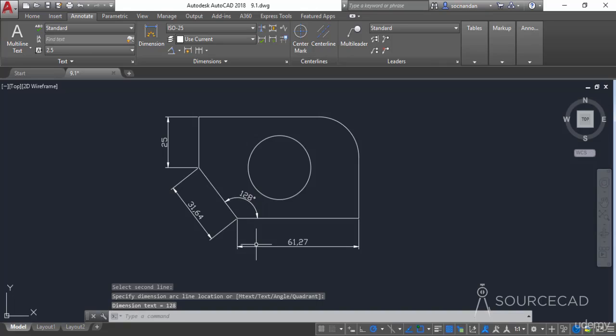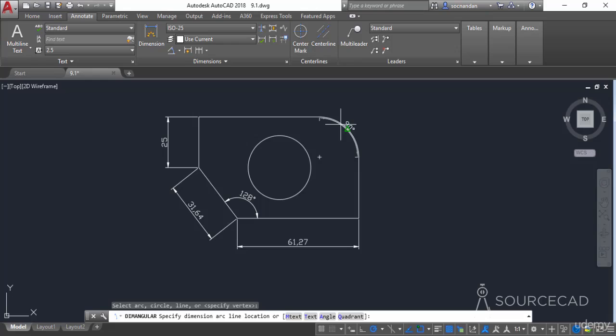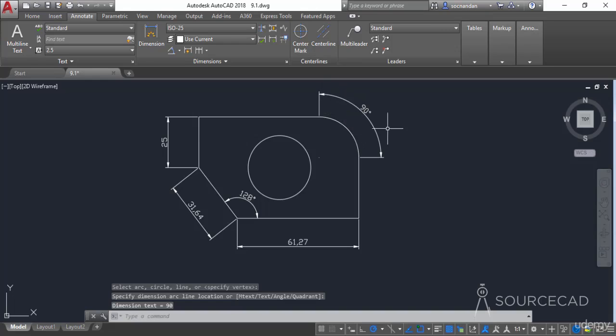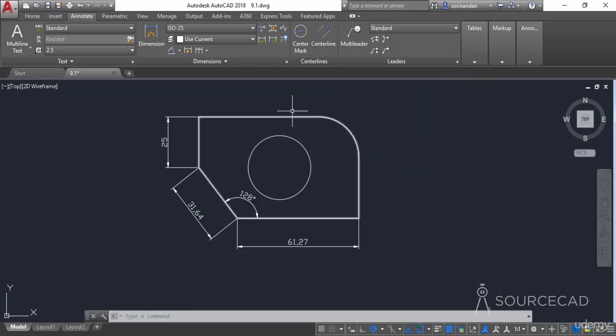So I'll click here, and now I'll repeat the angle tool, but this time instead of selecting two lines, I'll select an arc. So click on this arc, and now we have this included angle for an arc. So you can use this tool to create an angle for an arc also. So let's erase this angle for the arc, and now I'll go to the next tool.